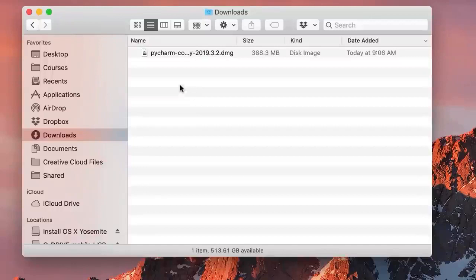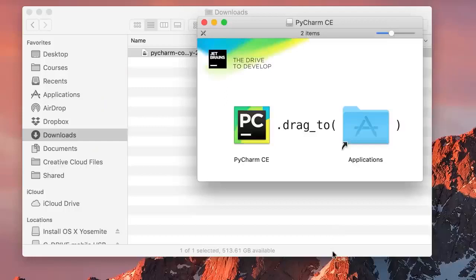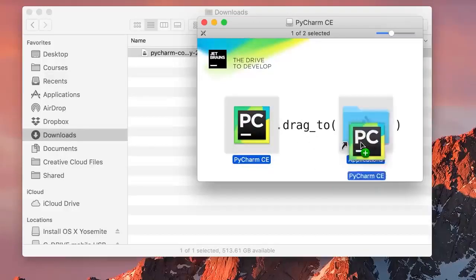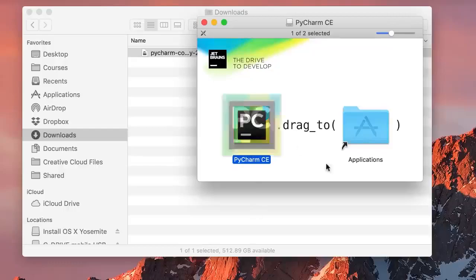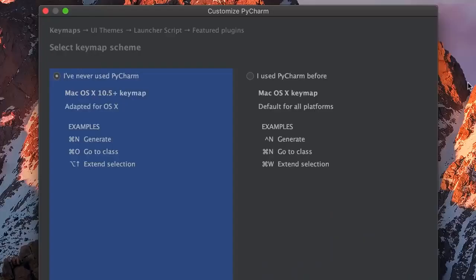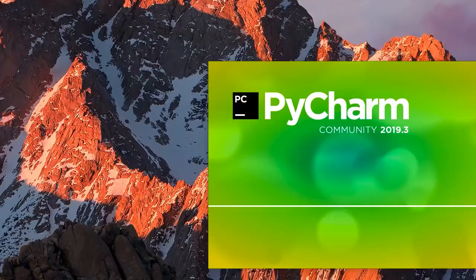Now in your Downloads folder, you should have this package. Let's double click it. If you're on Windows, you're going to see an installation wizard. So simply click on the next button until you install PyCharm. If you're on a Mac, you need to drag this PyCharm and drop it onto the Applications folder. Now, let's open it. The first time you open PyCharm, you have to configure a few settings. We don't want to spend time on this. So over here, you're going to click on Skip Remaining and Set Defaults.